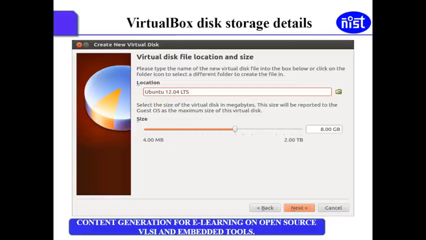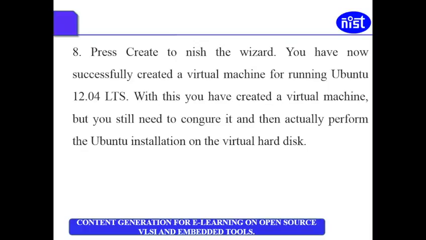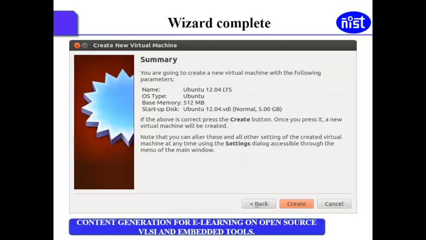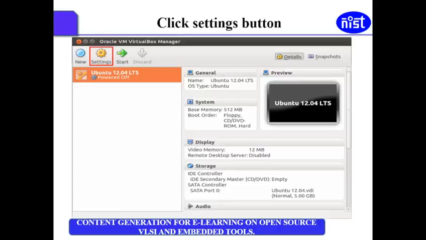So you set the size to 8 GB, which is the minimum, and then press create to create the virtual machine. And then it will start creating the virtual machine, and here you have a virtual machine in your operating system, which is Ubuntu.